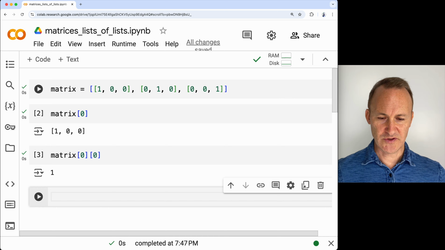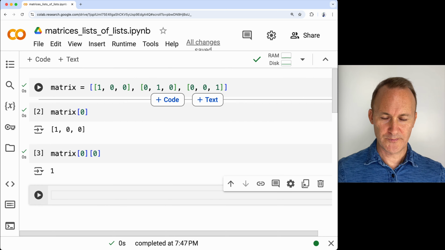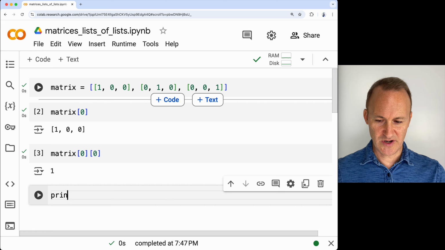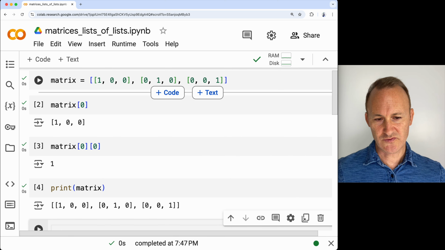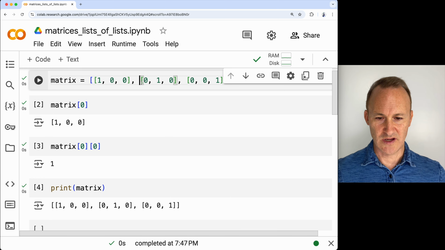Now, for those of you who know some linear algebra, this is not an ordinary matrix. This is a special matrix. It is actually the identity. Okay. Now, if you print it out, let's see what it looks like. So I print out the matrix. It just shows it exactly as I have it up here.